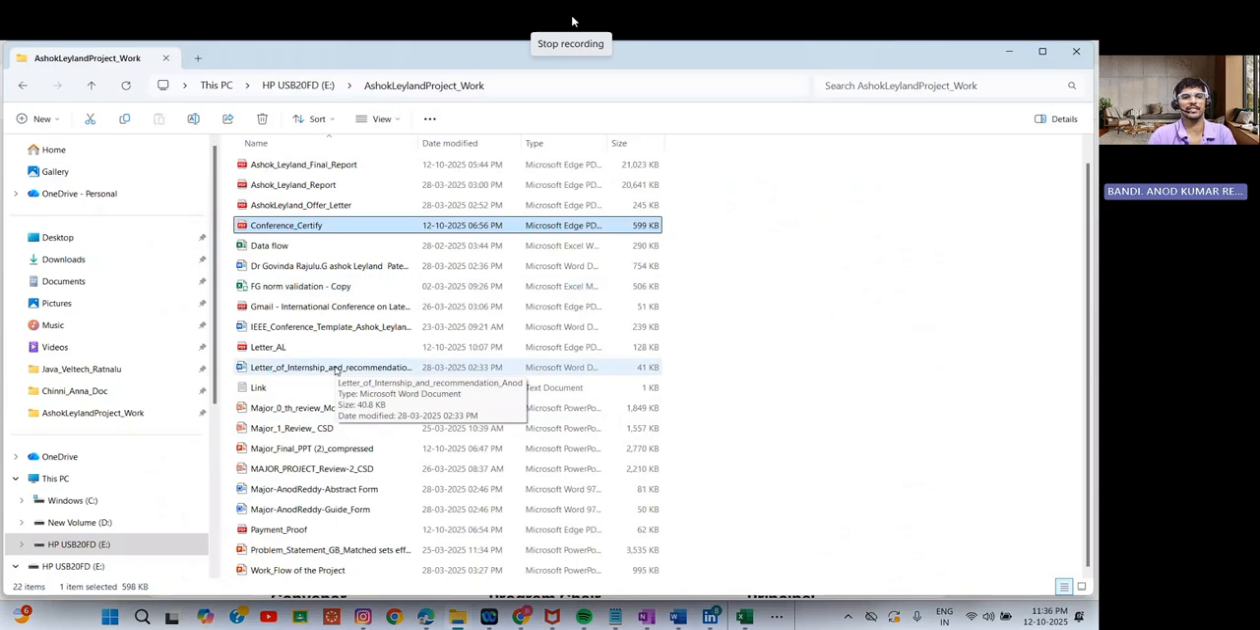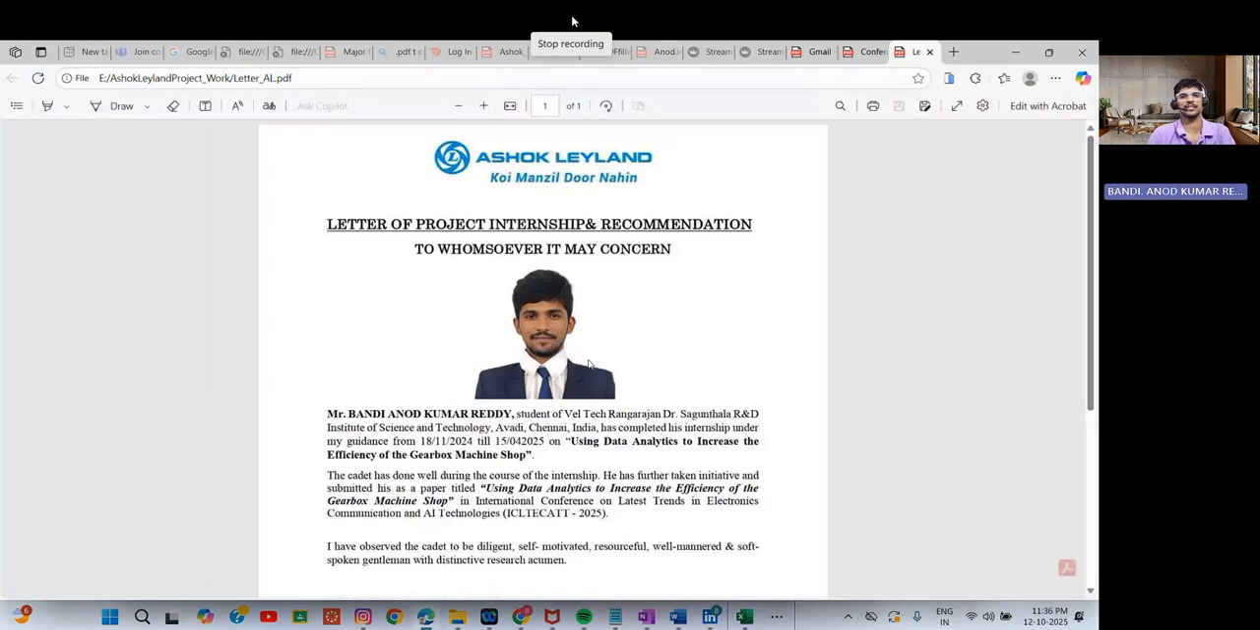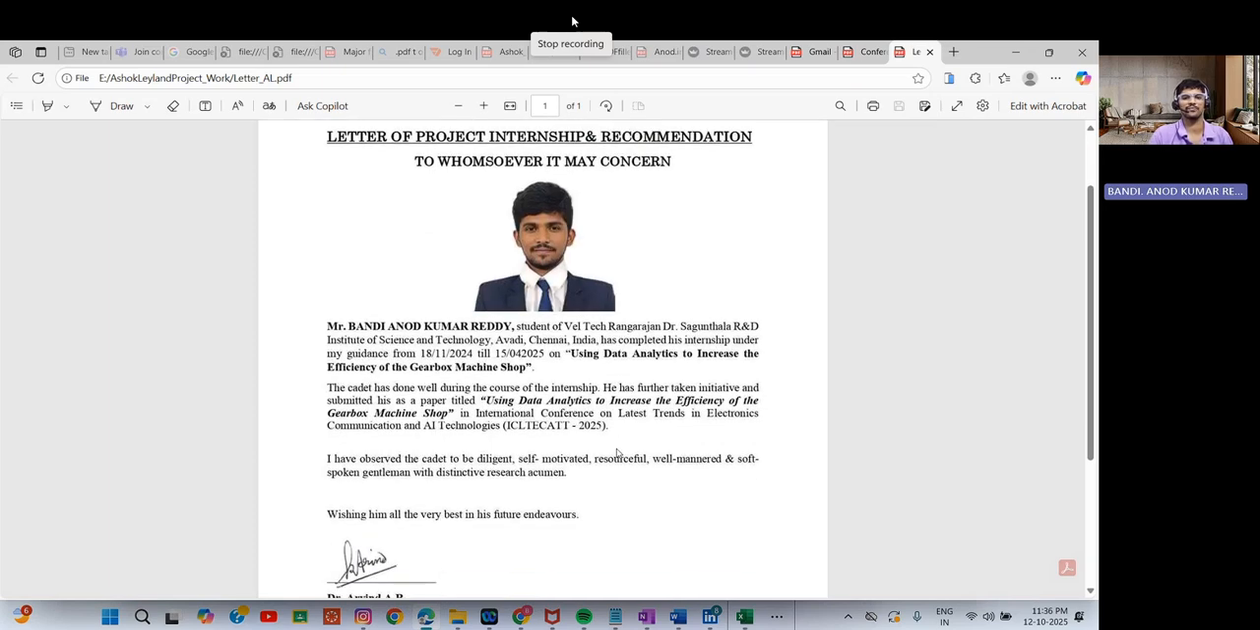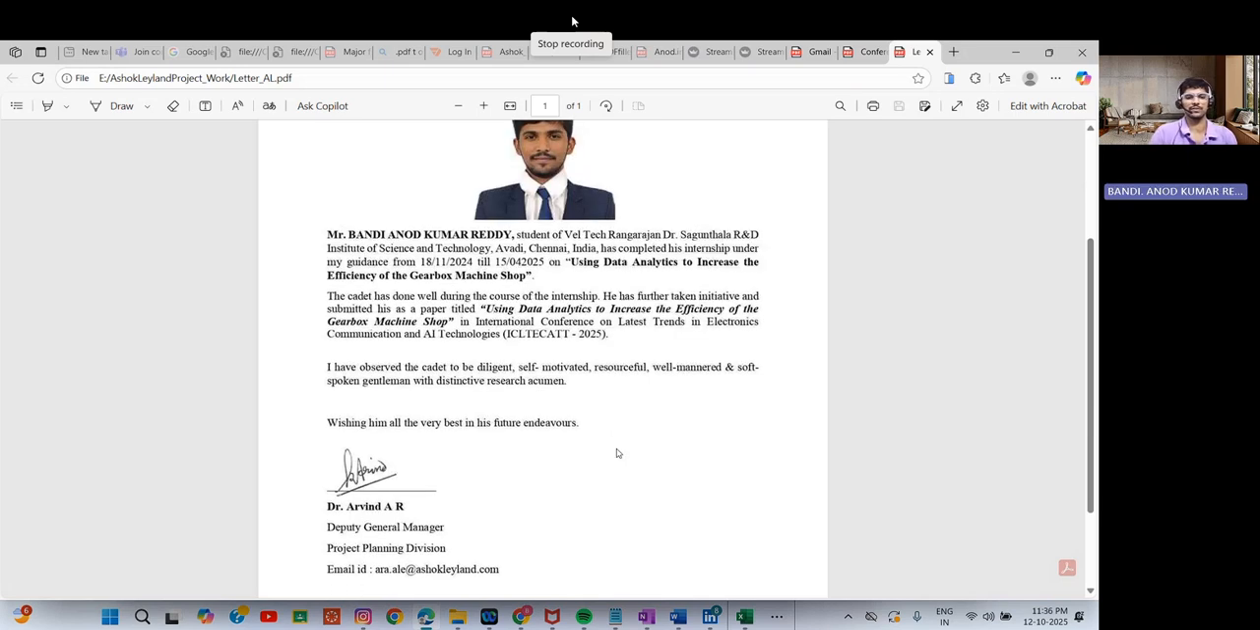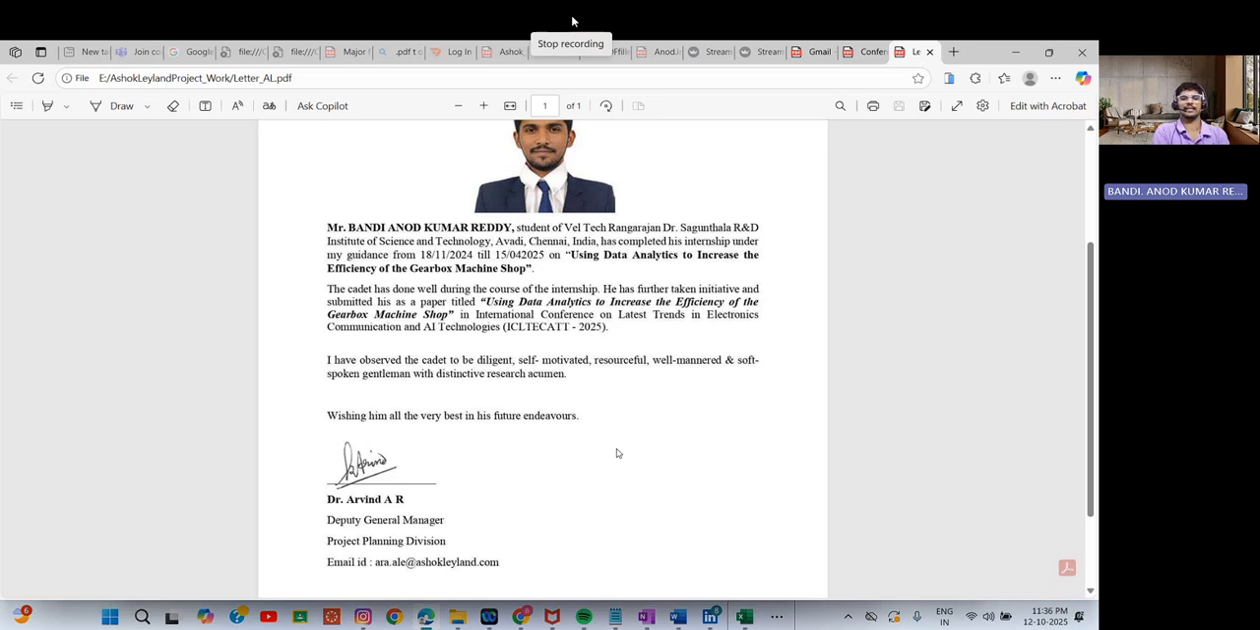And this is the letter of recommendation. This is the letter of completion of our project at Ashok Leyland, and we submitted this project at Ashok Leyland on 15th April 2025. It is about using data analytics to increase the efficiency of the gearbox machine shop, and we also submitted it at the international conference in April 2025. Dr. Arvind Ayar is my general deputy manager from the Ennore unit, project planning division member.